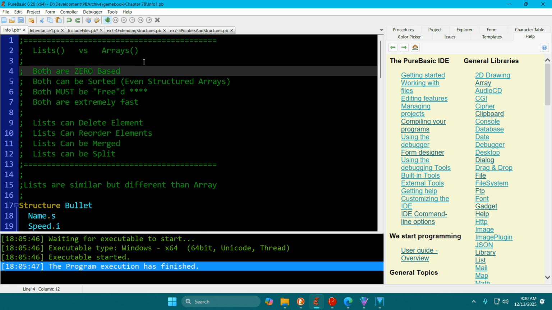Okay, so both are zero-based. Both can be sorted. You can sort arrays, you can sort lists, even structured arrays and lists. Both must be freed, and I haven't talked about that yet, and that'll be part of this. When you create an array and when you create a list, a chunk of memory on your machine is set aside for the list and the array. And when you're done using it, you've got to reclaim that memory. That's the act of freeing the array or list.